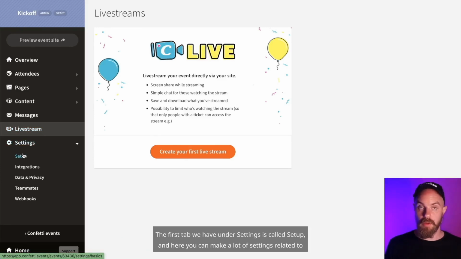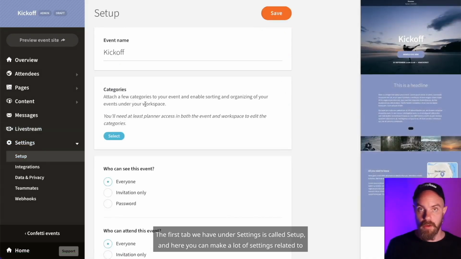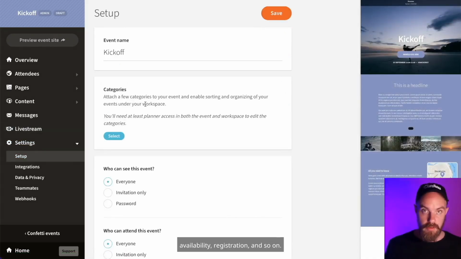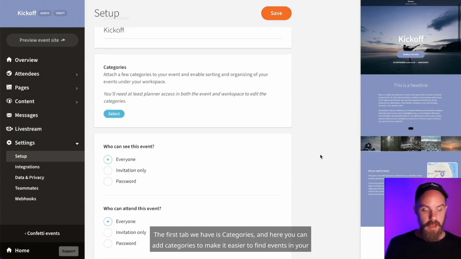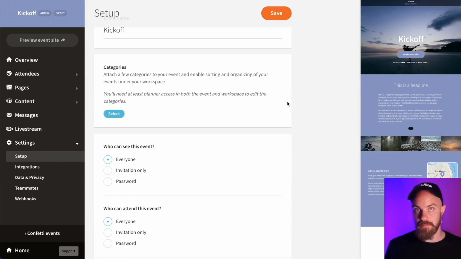The first tab we have under Settings is called Setup, and here you can make a lot of settings related to availability, registration, and so on. The first tab we have is Categories, and here you can add categories to make it easier to find events in your workspace, which we will go into more in another video.